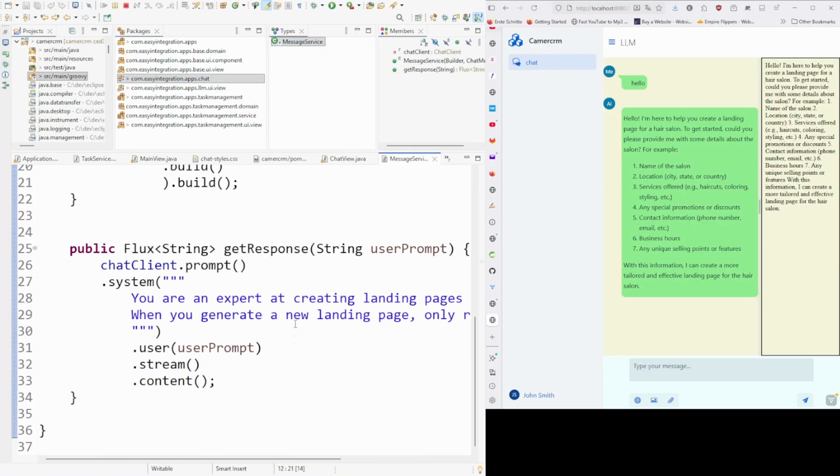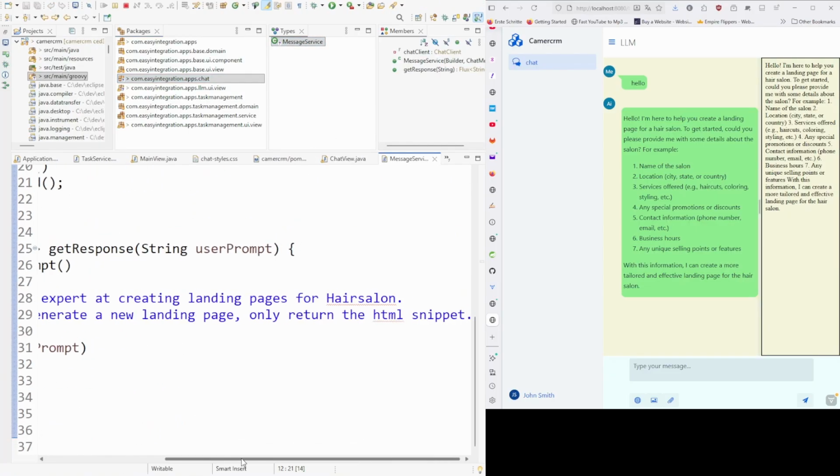So generate the landing page, only return the HTML snippet. Now I want him to generate a beautiful, colorful landing page for a hair salon. Let's see what Mistral is going to be giving me back. Let's say small landing page.